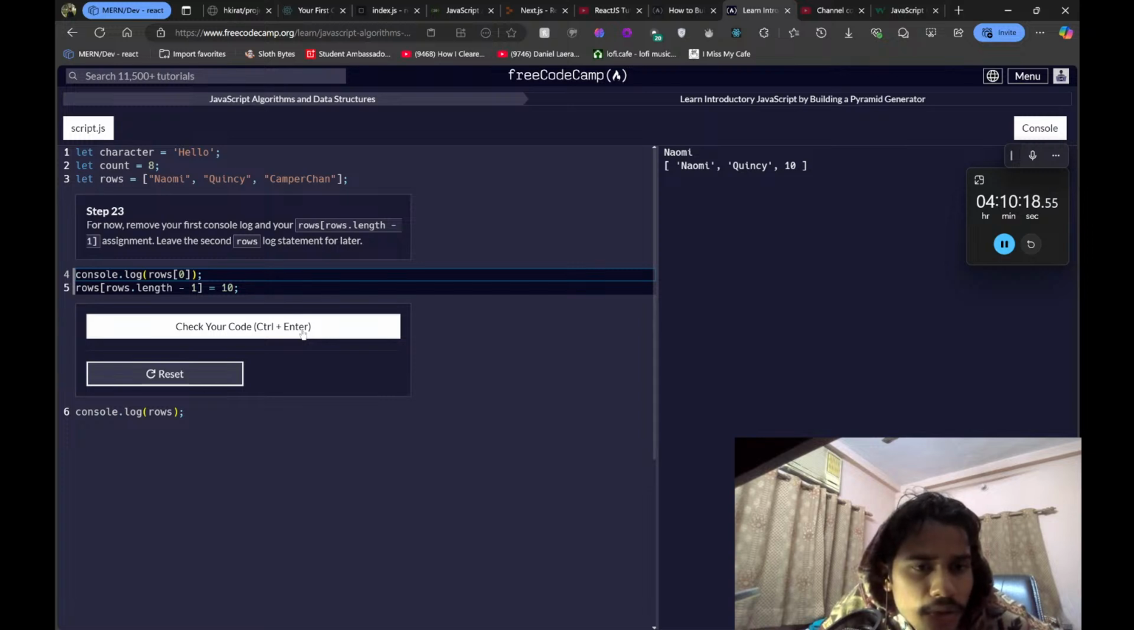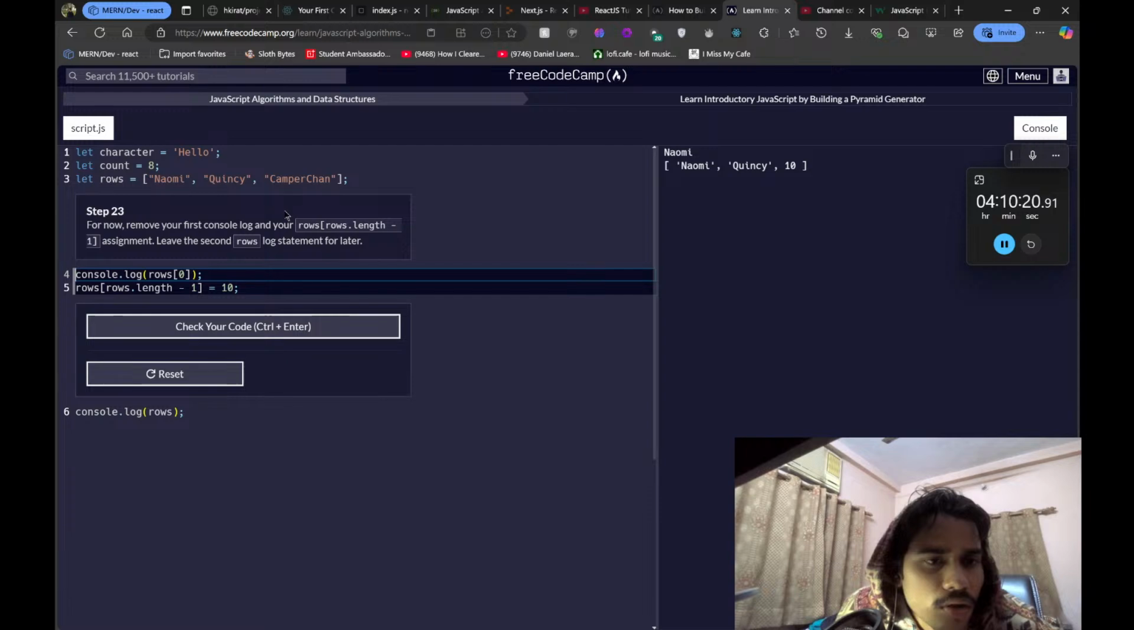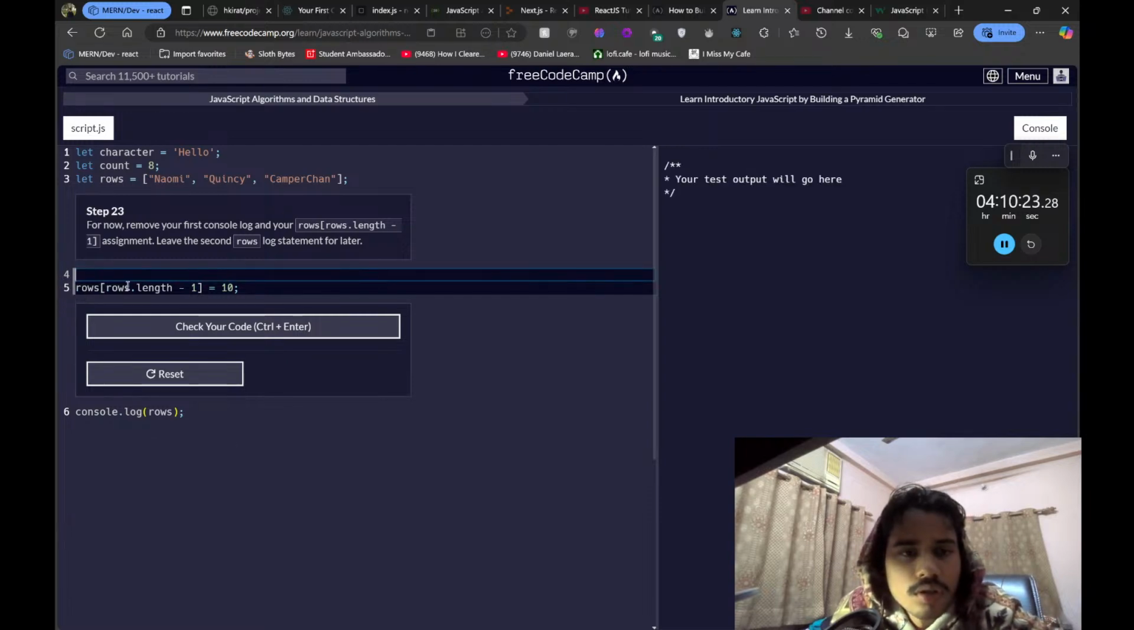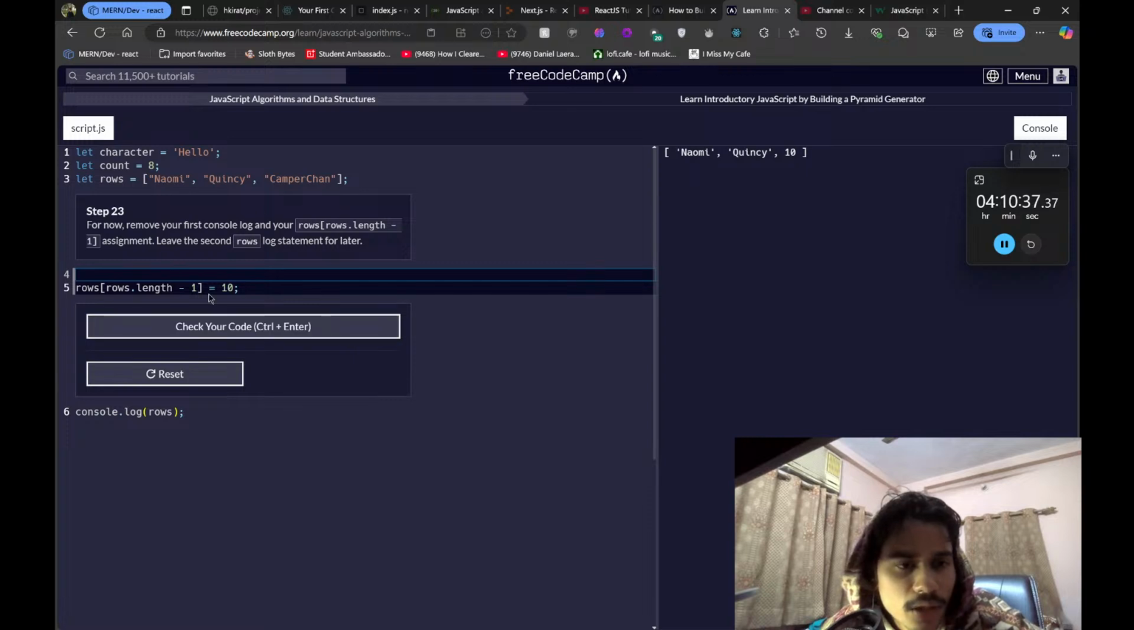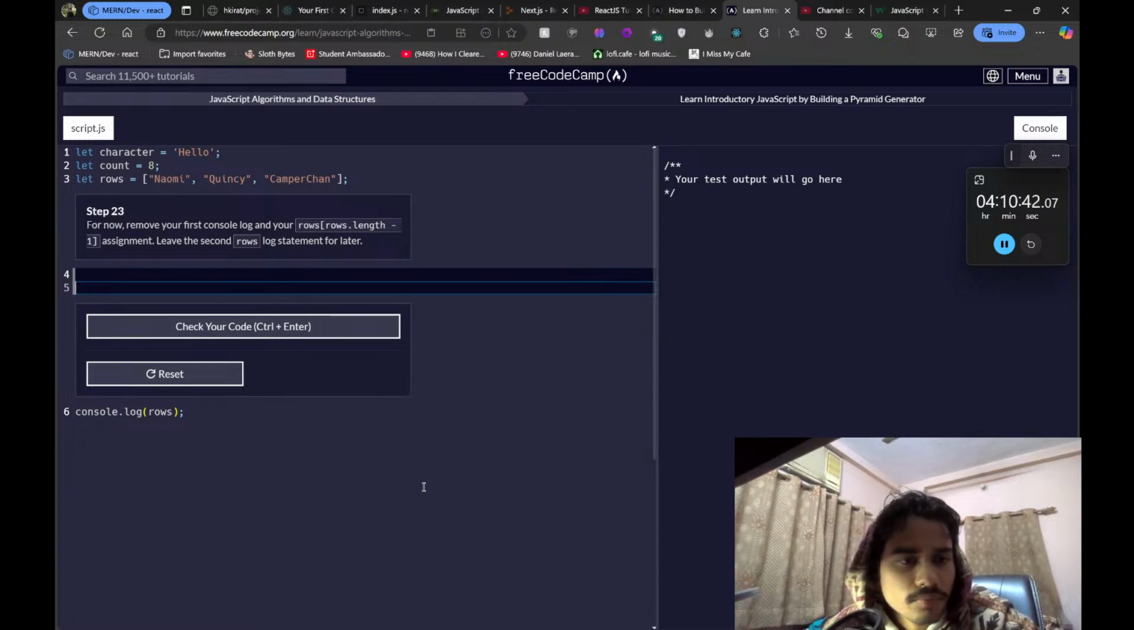For now, remove the first console log. Alright, remove the first console log of your, I don't know what they want me to remove, so I'll not. Alright, I can't get that back. Control C doesn't work here. Now remove your first console log and your -1 assignment. Alright, done. Leave the second rows log statement for later.